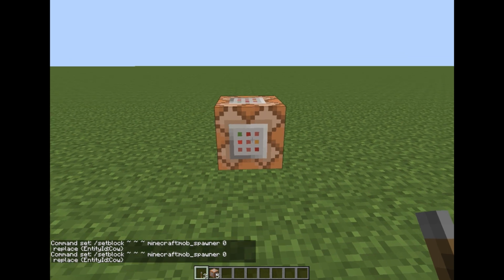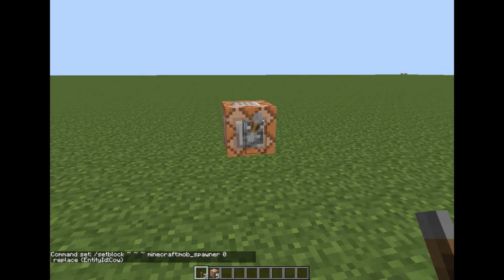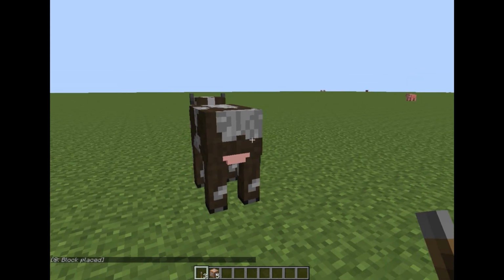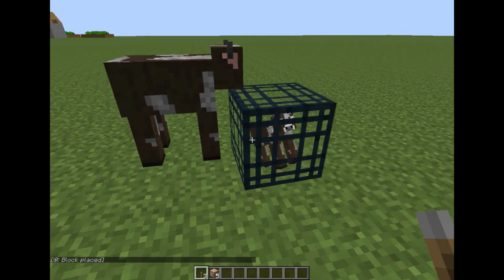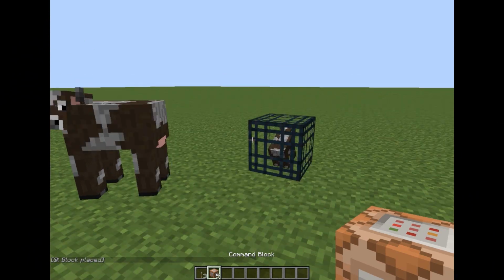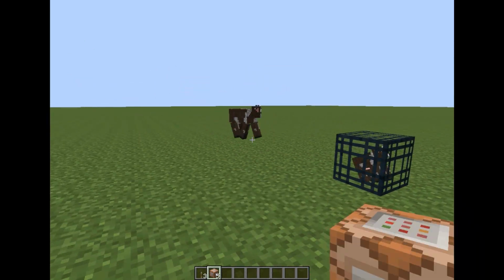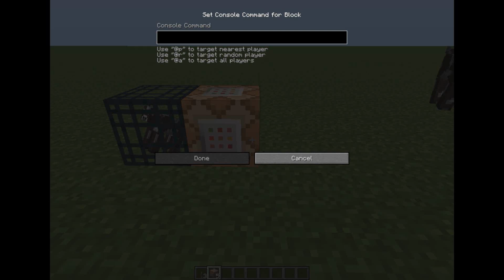Now what I'm going to do is put some redstone on the command block, and then simply power the redstone, and as you can see, it spawns a spawner, and it also spawned a cow pretty instantly, like that. That is about it, but I'm just going to show you this again.